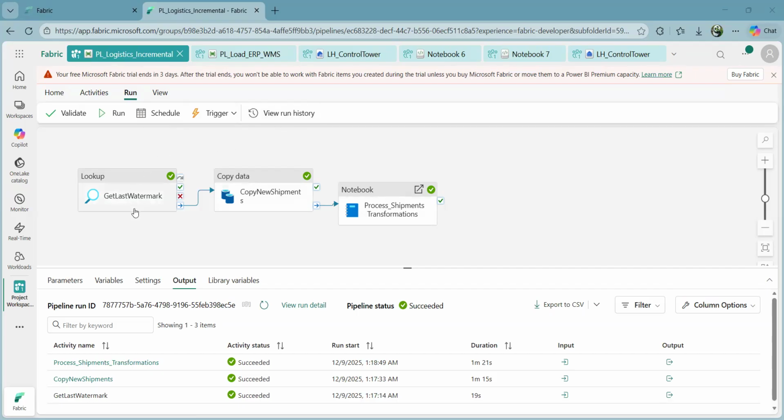The lookup step retrieves the last successful watermark. This tells the system what we have already processed, so we don't reload unnecessary data. The copy activity then pulls only the new or changed records from the source, and that is where the efficiency comes in. We avoid full table scans and reduce load on both the systems.